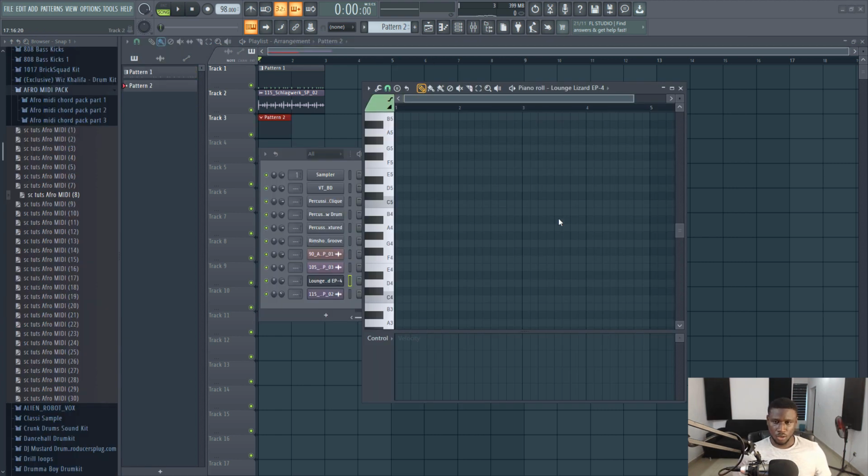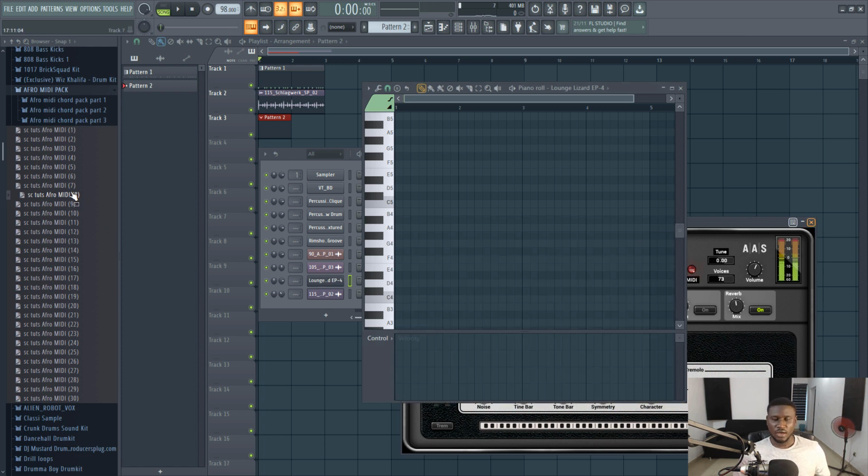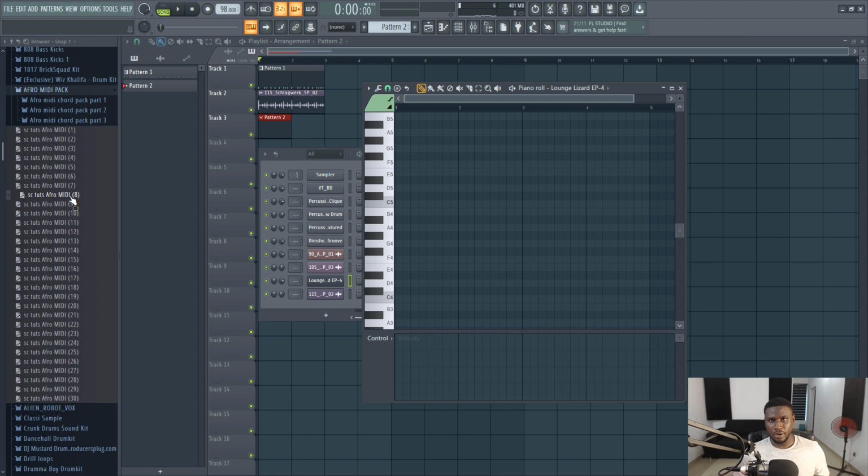So for our chords, I'll be using Lounge Lizard, and I have a free Afro chord pack which I'll link in the description below as well, that you can use for your chord progressions. So simply drag and drop this and see how it sounds.